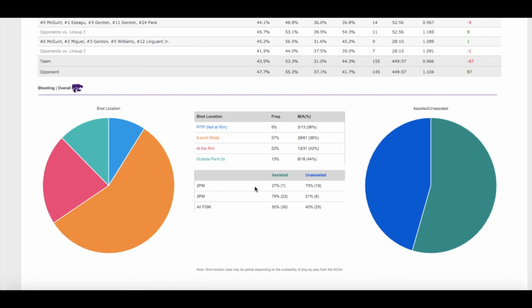And I can go down here and see when he does score from 2, most of the time it's unassisted, so he's creating on his own. But when he scores from 3, mostly assisted, so mostly a catch and shoot player. So this section is going to, like I said, quickly help you identify how a player likes to score.